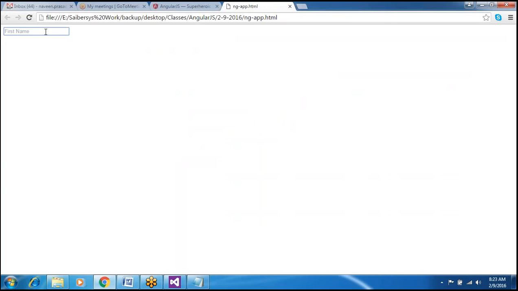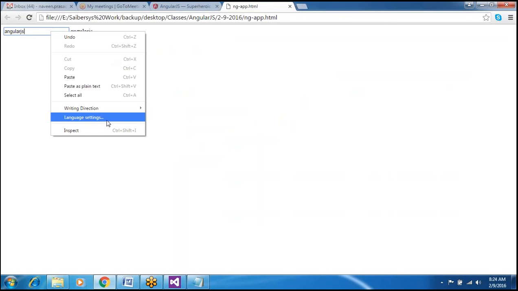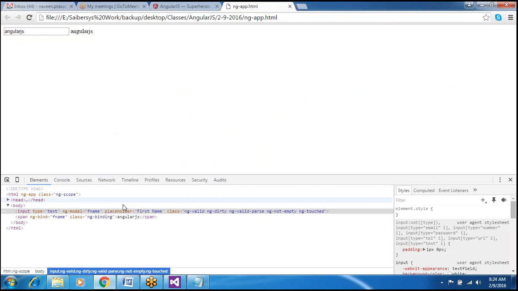So here you can see AngularJS. When I'm typing in the text box, it is also displayed in the span. Internally, AngularJS applies these classes: ng-valid, ng-dirty, ng-valid-parse, ng-not-empty, and ng-untouched.